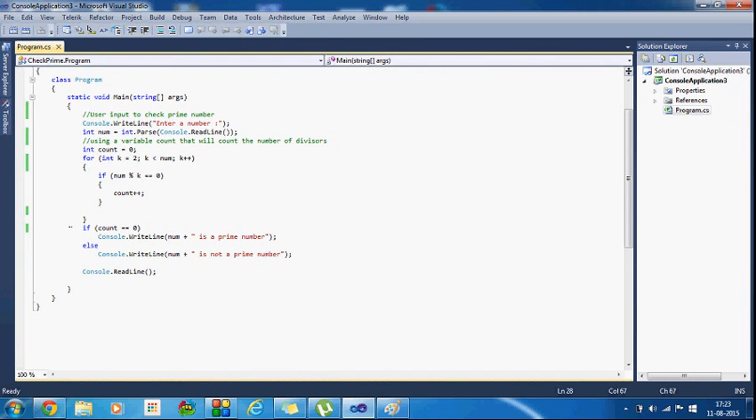So the main thing is logic. How to create a logic? What is the code behind the logic? How can we implement the logic? That is the main thing.